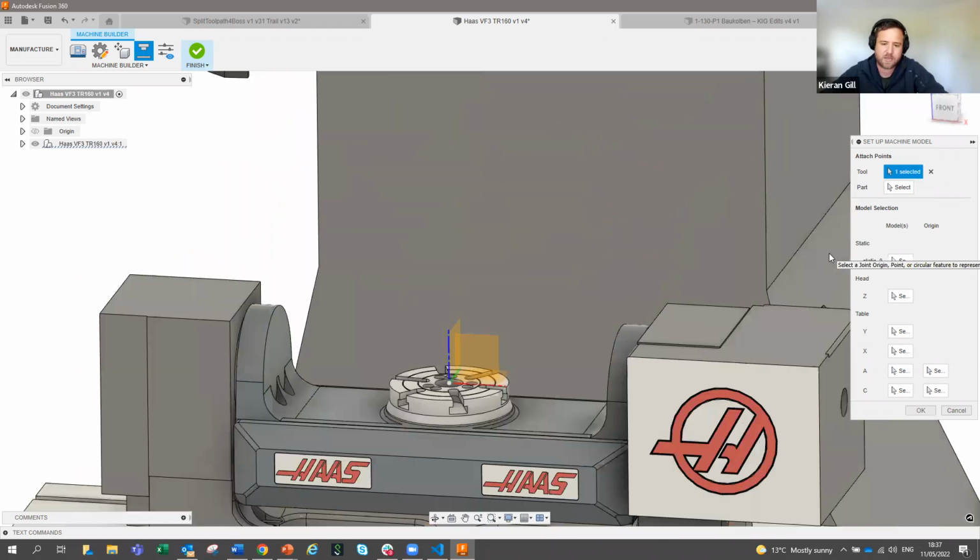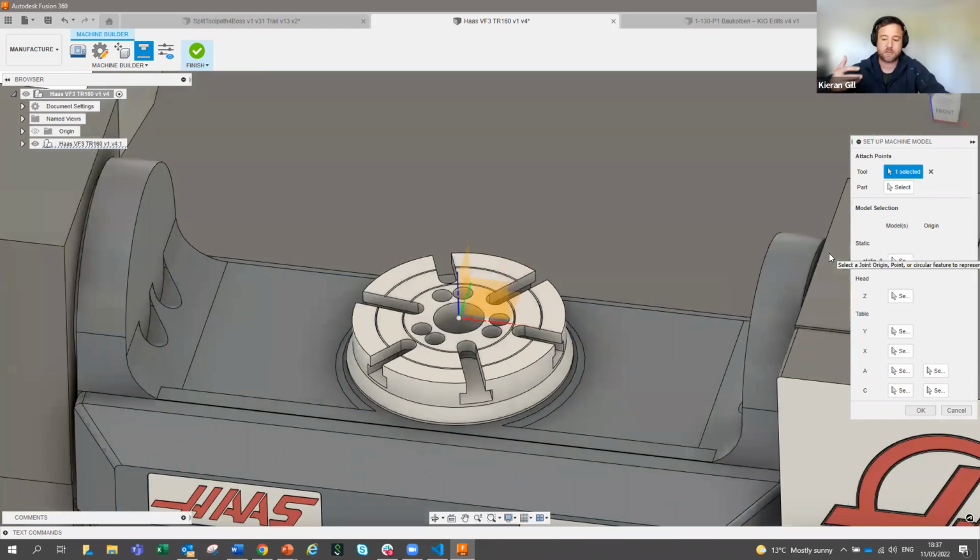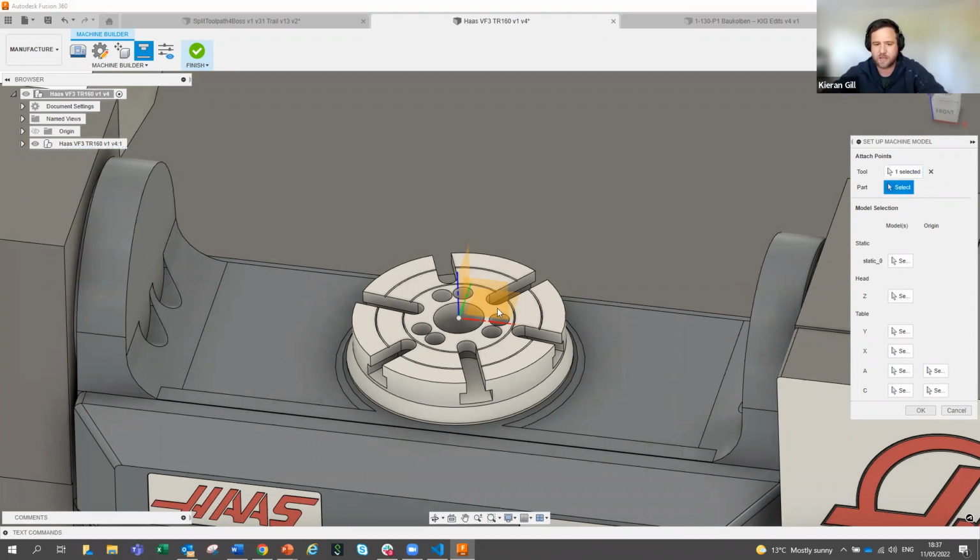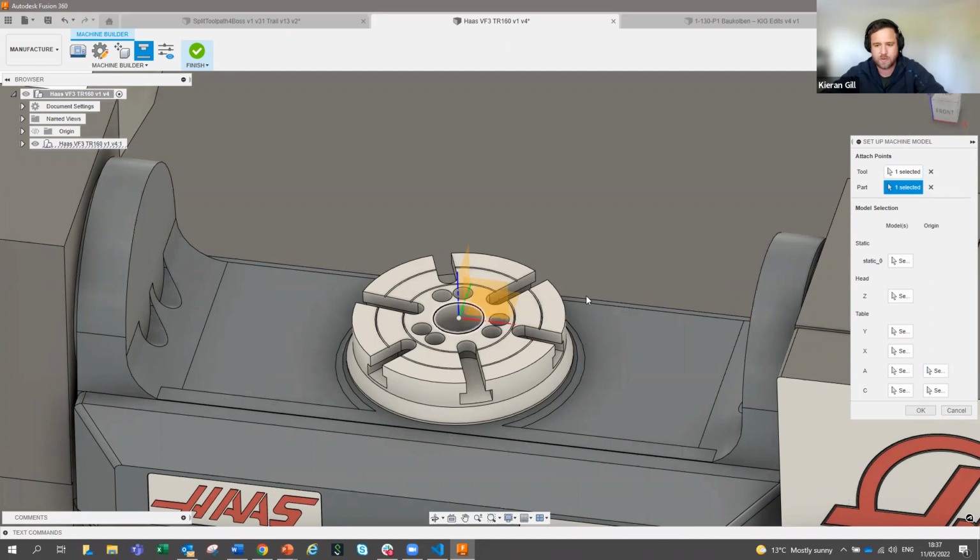Now, remember I said when we had a look at the original machine simulation, we spoke about the initial position that a part gets imported to when we choose a machine. And it's at this point here that we select the part location. So this is that initial position that parts will default to when they come in.